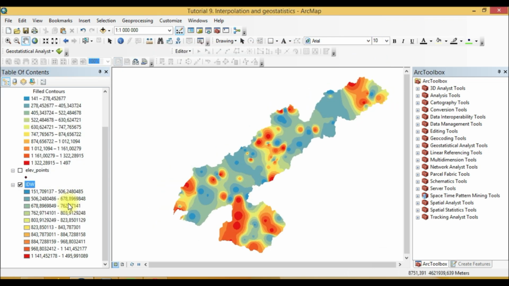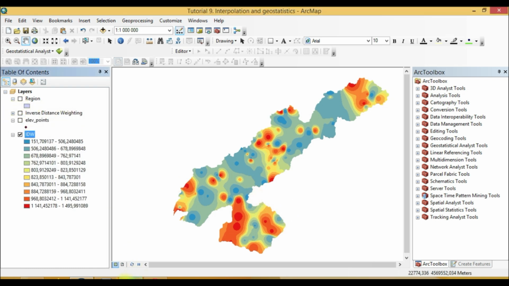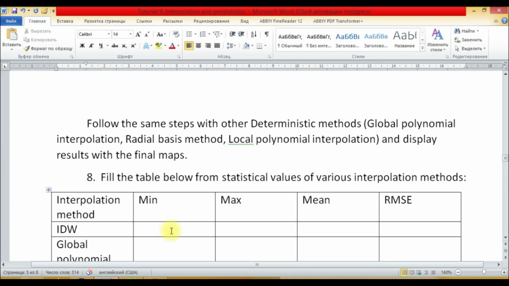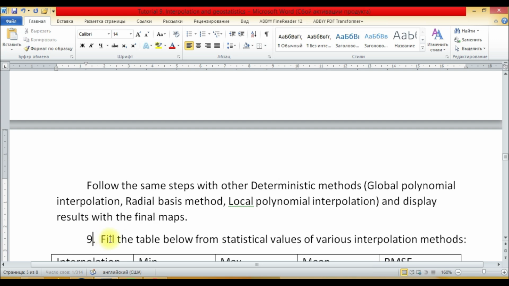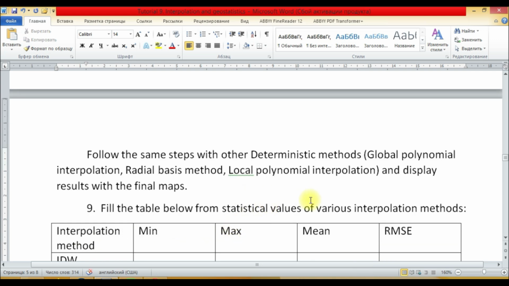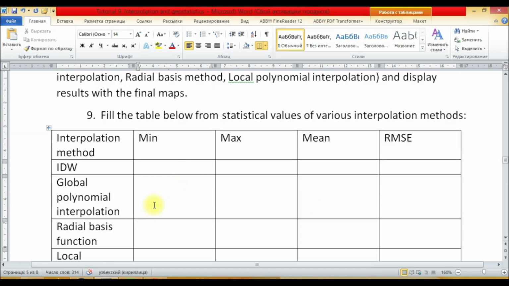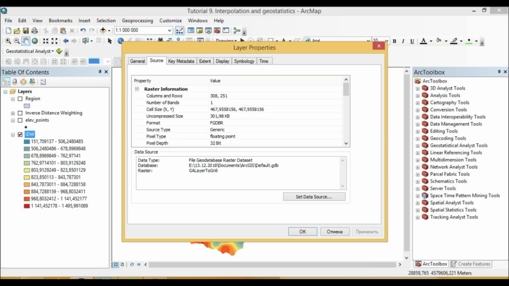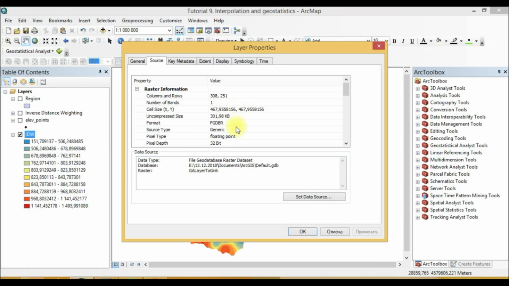So here is our IDW. It's a continuous raster, so it doesn't have so far the attribute table because we should convert it to a discrete raster. So follow the same steps with the deterministic methods, and display results with the final maps. So first I will put the numbers of minimum, maximum, and root mean square error by IDW. So the minimum value here we can find in the statistics, right?